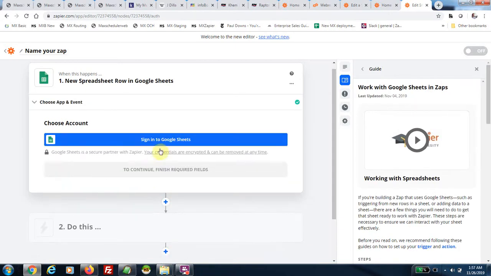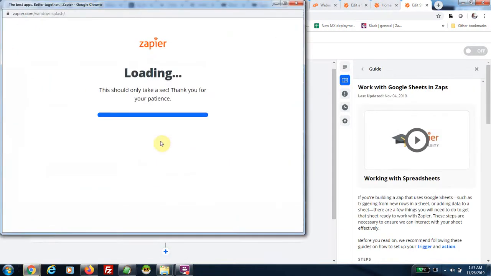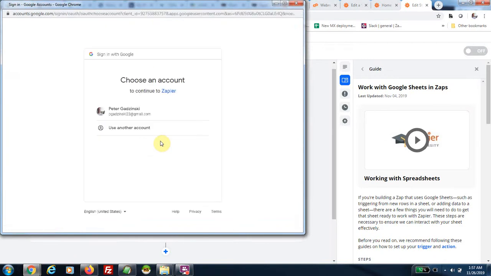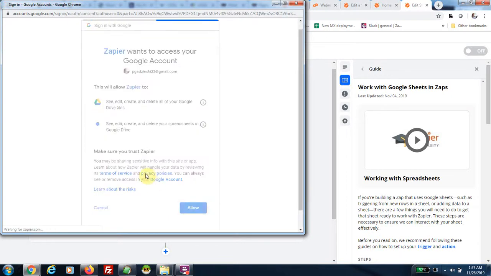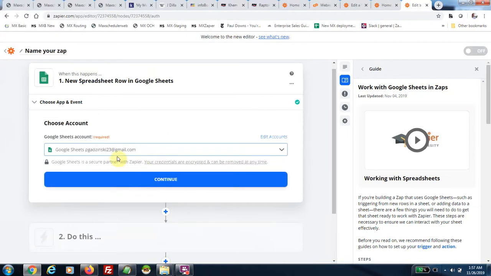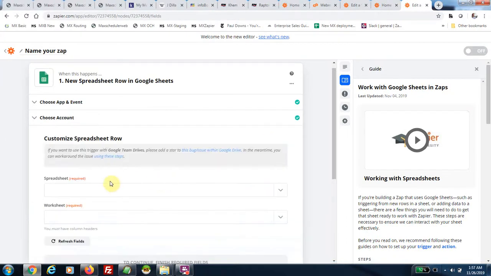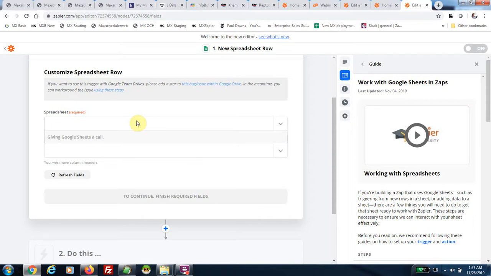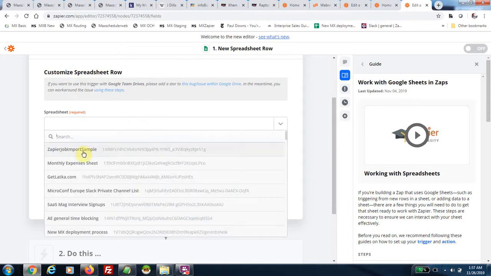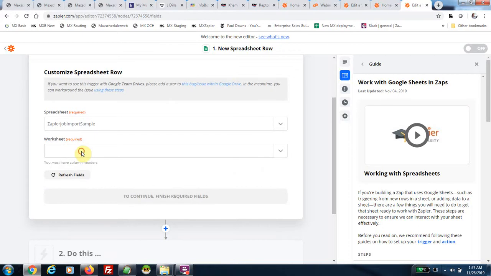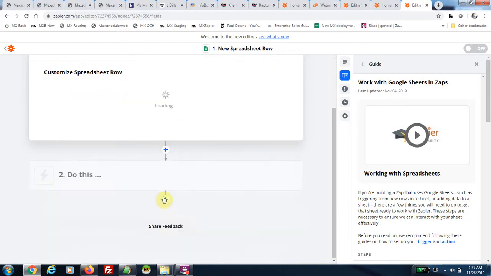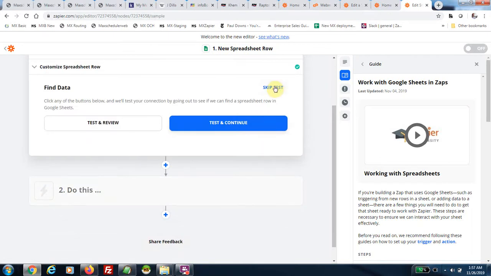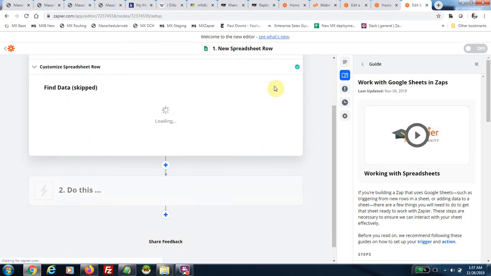Let's continue. We have to sign into Google Sheets. Zapier helps take care of the authentication. I'm going to use Google to authenticate myself here. We allow the permissions. So let's continue. Now I have a spreadsheet already in Google Sheets that I'm using as an example. You have to specify a worksheet, so I'm just choosing the first worksheet. Let's continue. You don't need to test it; you can just hit skip test.